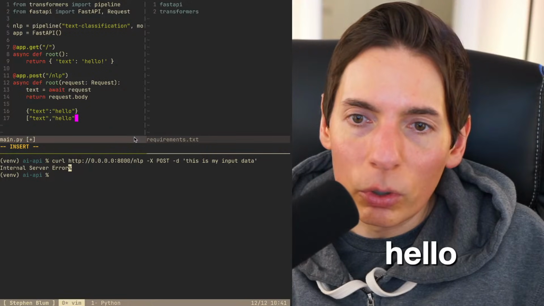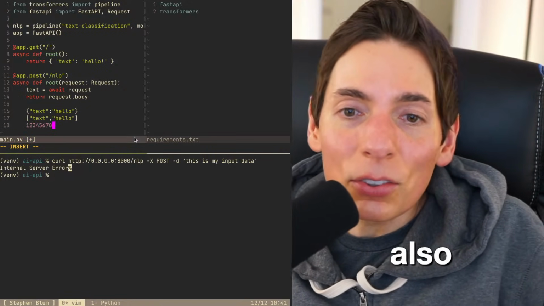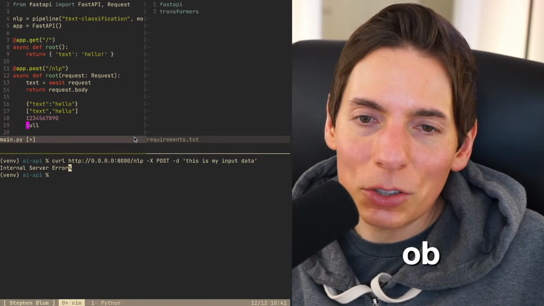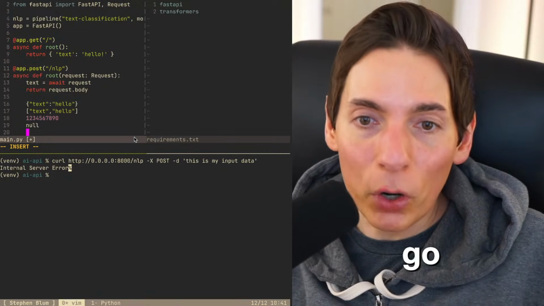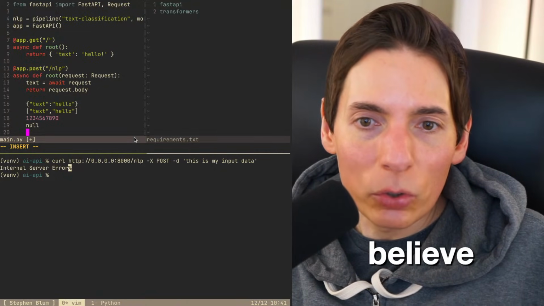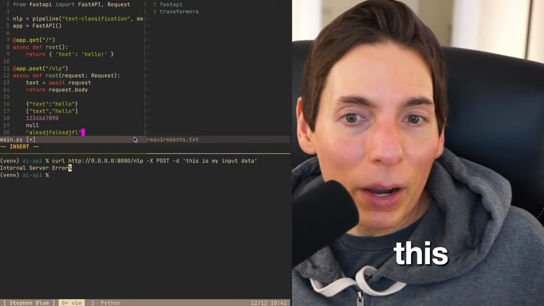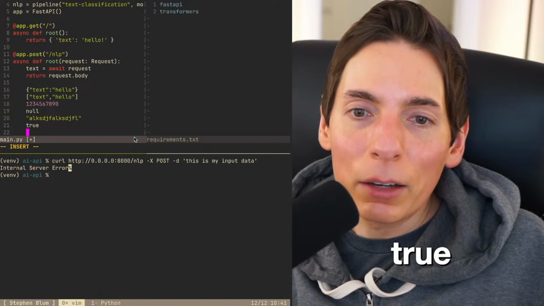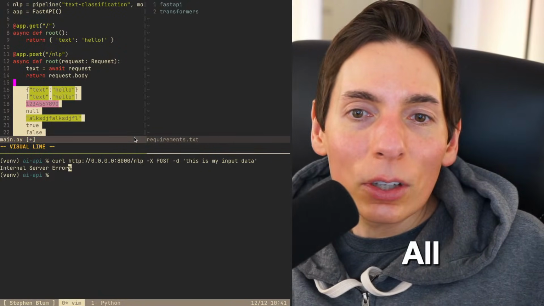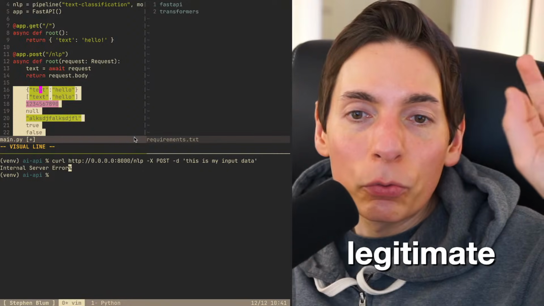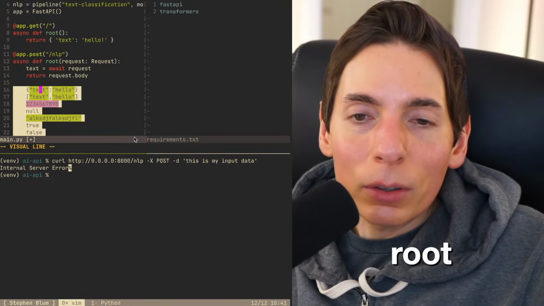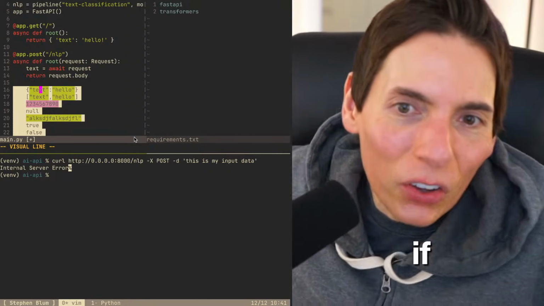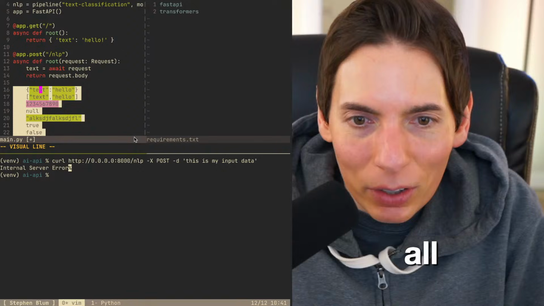Text, hello, right? So an array. Also, this is JavaScript object notation. This is also JavaScript object notation. Additionally, you can go further, and I do believe you can say this as well. These are also, it goes further, true and false. All of these are legitimate at the root level and valid JSON. It's all valid JSON. If you didn't know that, this is all valid JSON.